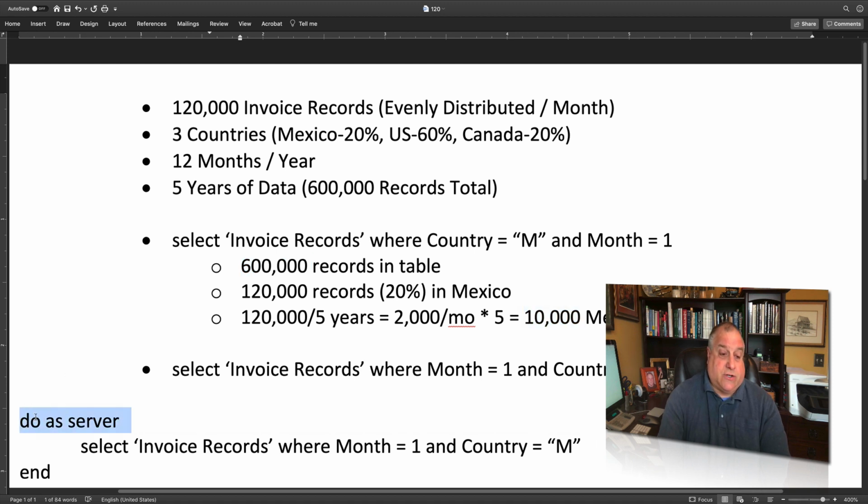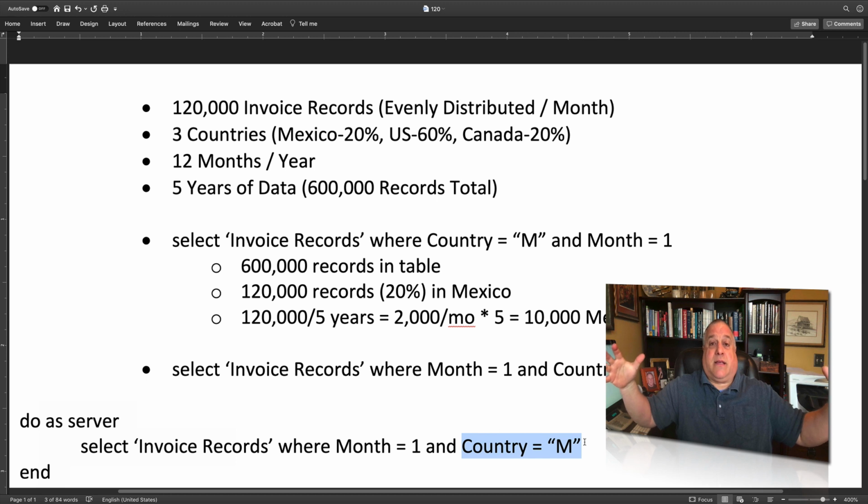We utilized our do as server loop to make sure that we executed server-side processing as opposed to client-side processing. And we optimized the sequence of the two filters to ensure that we had the smallest possible group when we executed the second filter. Because we can find something amongst a small group of things much faster than we can find something amongst a large group of things.